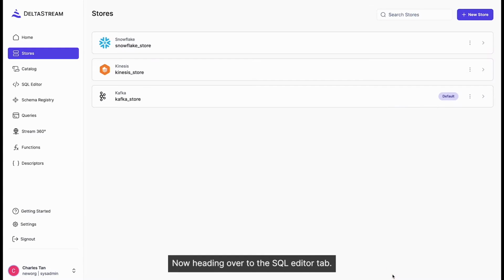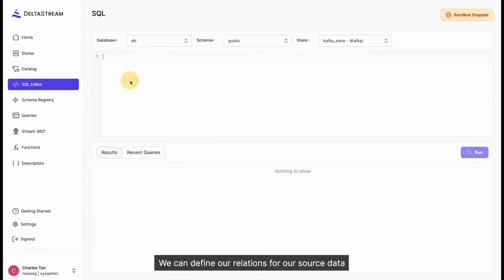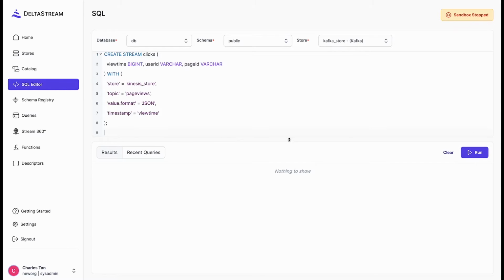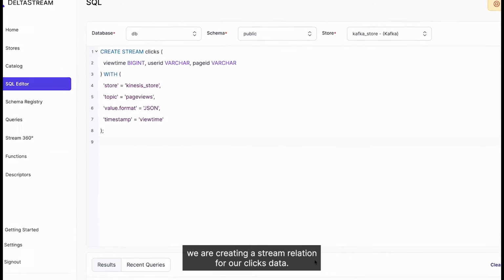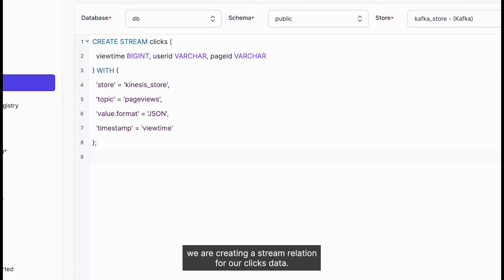Now heading over to the SQL Editor tab, we can define our relations for our source data. In this first query, we are creating a stream relation for our clicks data. In the with clause, we specify the Kinesis store and the name of the stream for the data that will back this relation. The fields here are describing the schema of the data that exists in the Kinesis stream.